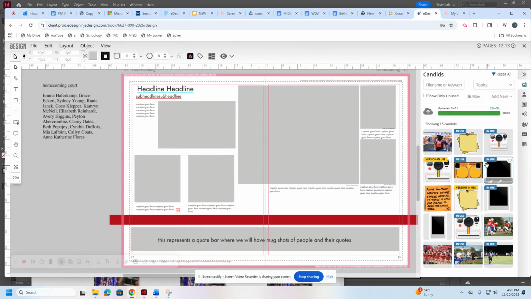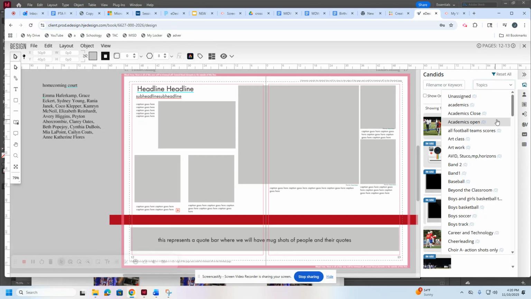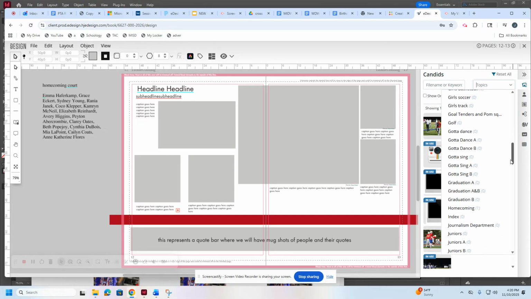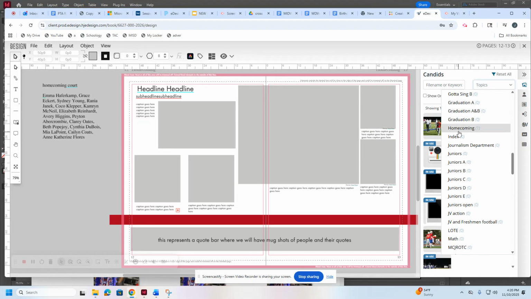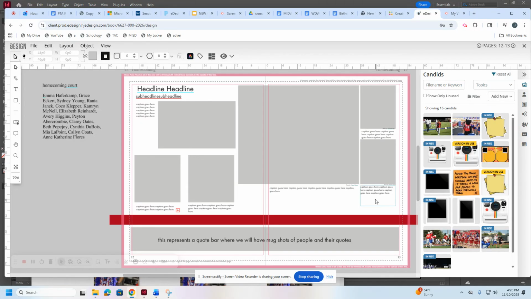Once you have all the pictures that you're going to start working with uploaded, over here on the left-hand side, you can again search by topic. Like if I went to homecoming, that one picture I tagged will be there. You can also just reset all and see every photo that you have recently uploaded. Once you've uploaded all the photos you want to start working with, either one at a time or all of them at one time, we're going to drag and drop them in.